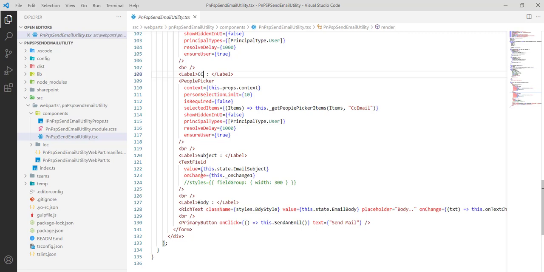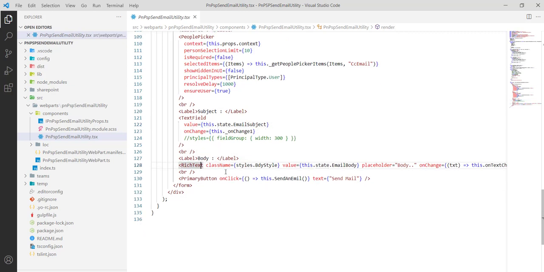And then for the subject, we have used a text field, you can see here, and the value is this.state.emailSubject. Then there is a rich text field for the body, you can see here. And finally I have a primary button where there is an onClick method, and we are calling the send an email method.